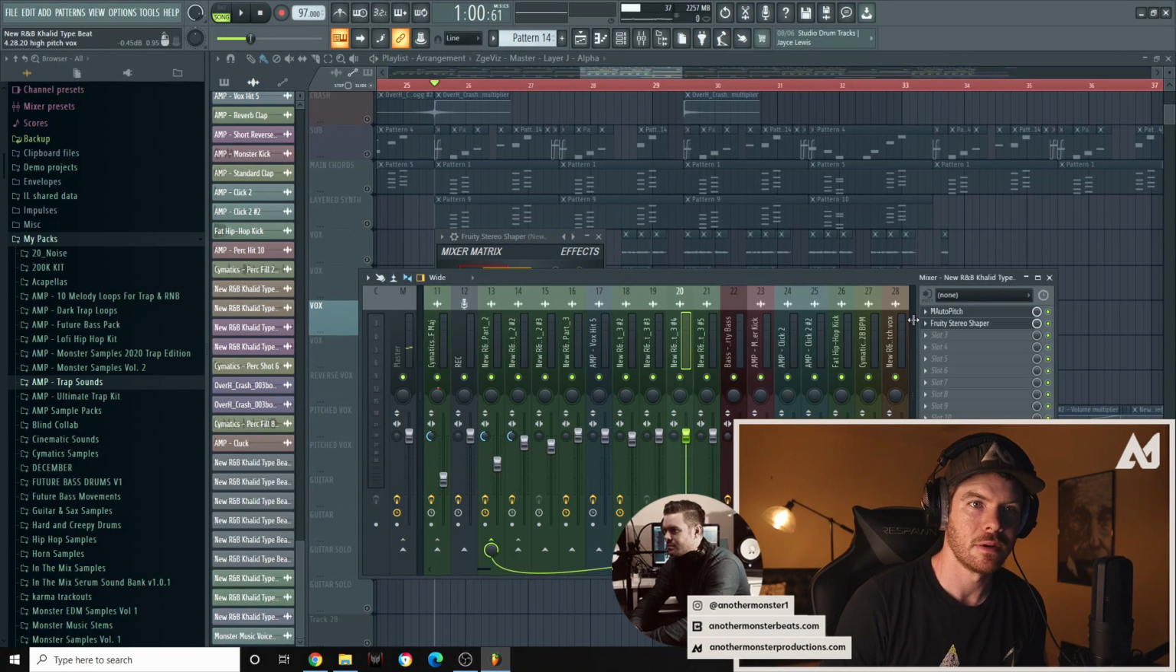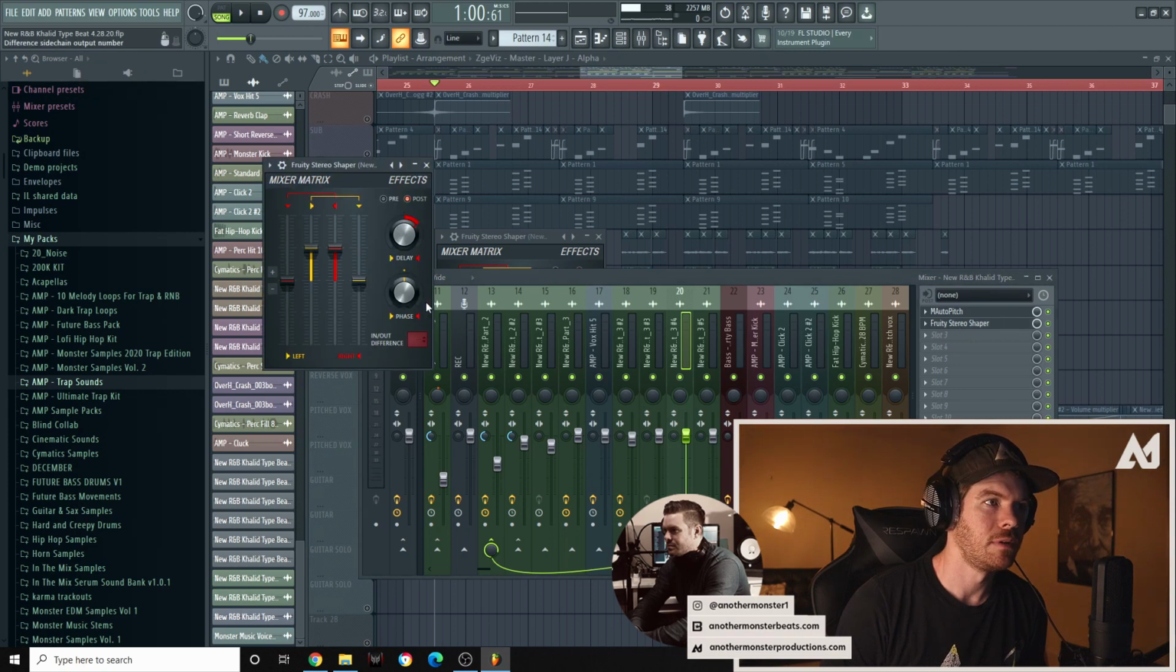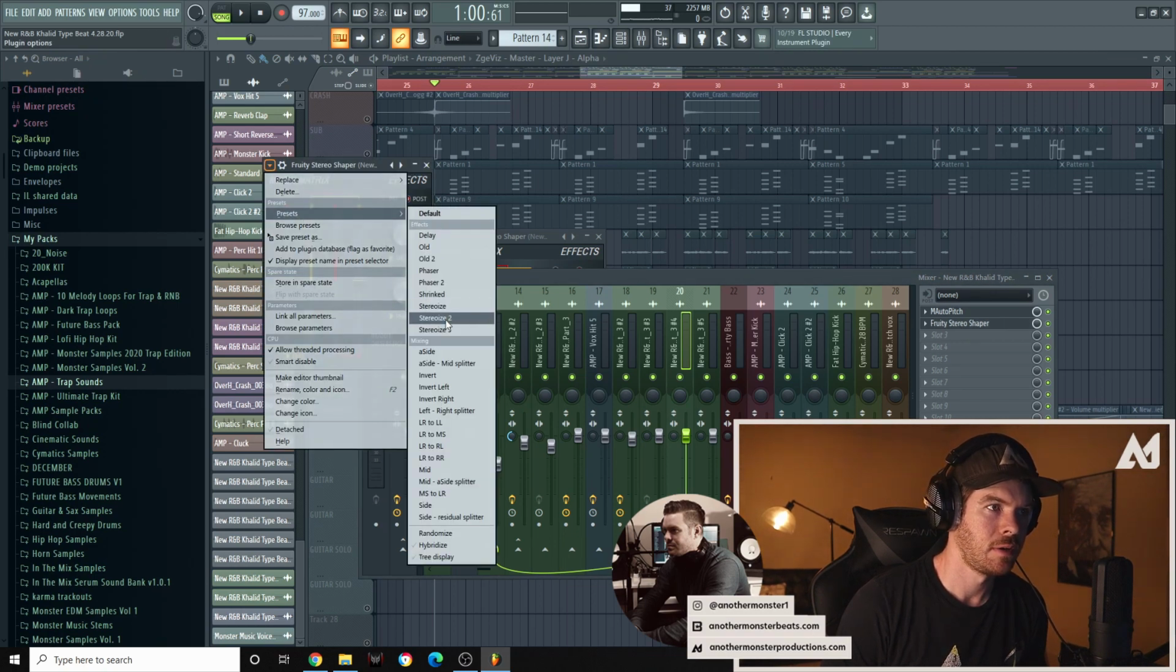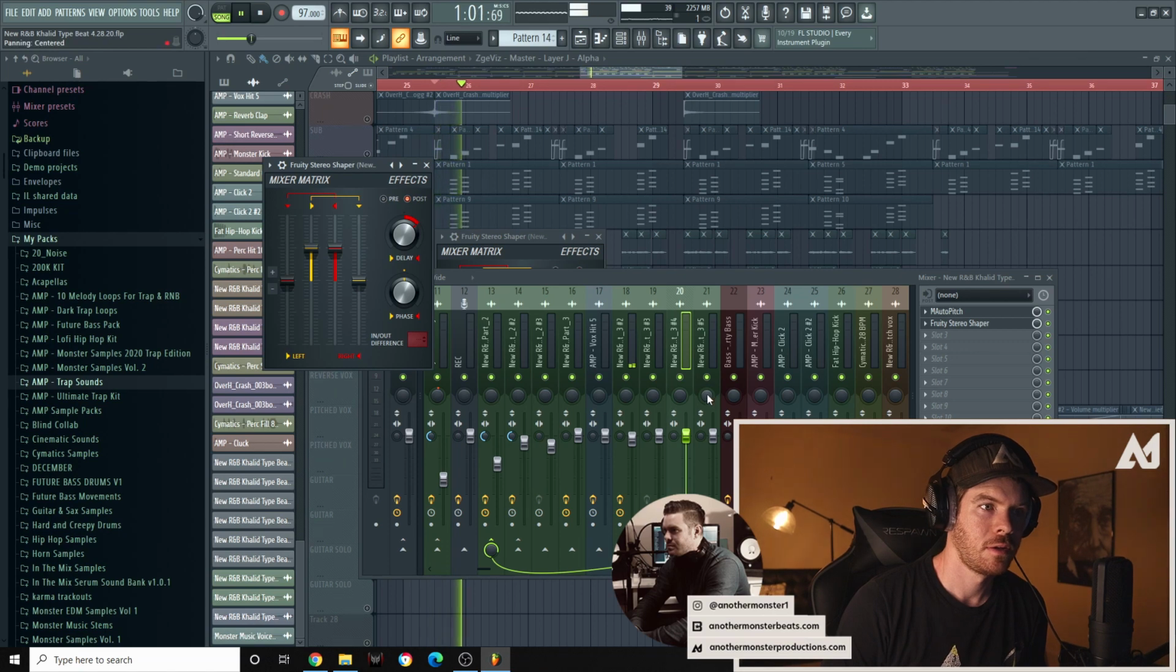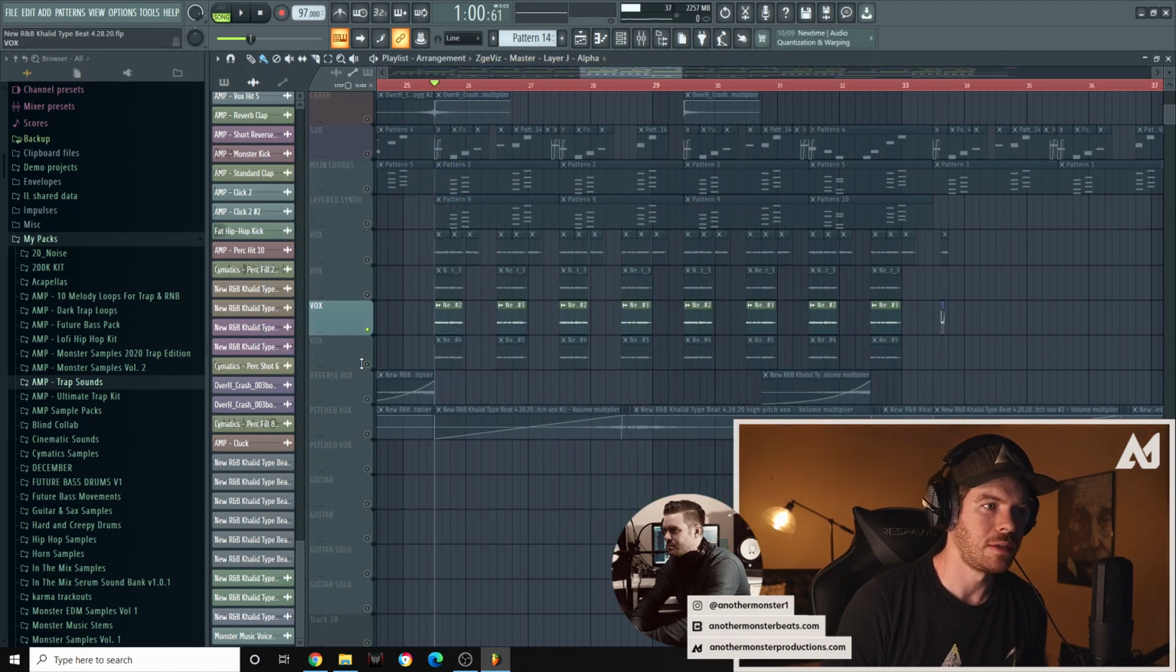And then over here, we have the StereoWise 2 preset going on. So 2 slightly different presets there.